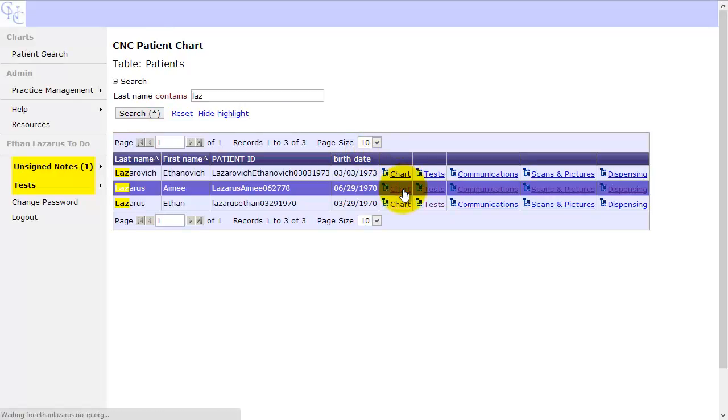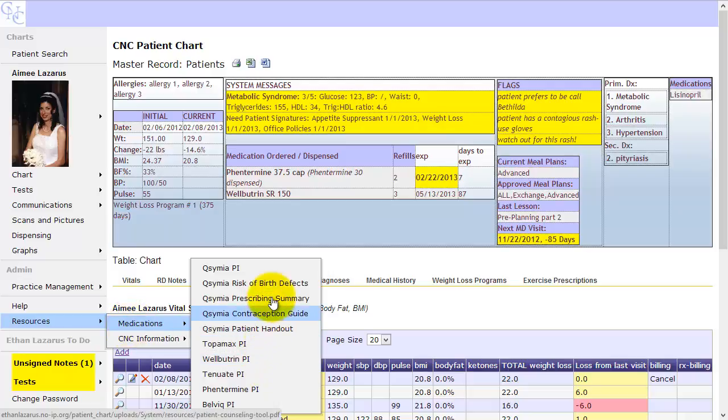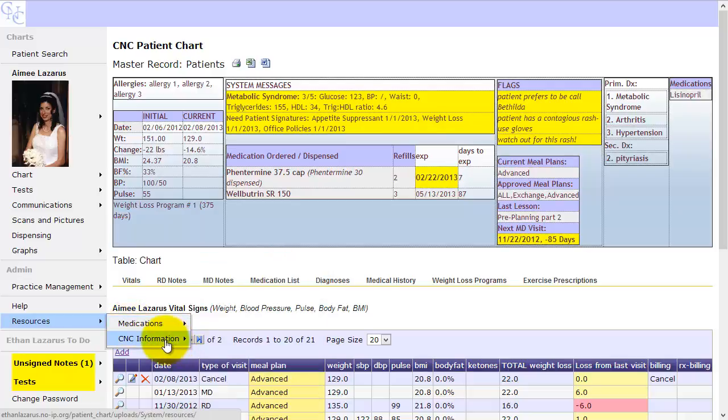So if I'm working with this patient, then in resources, you can see we broke it down into subtables, so we can get the PIs on all of these medications and various other items, whatever we want to put in here. Again, that's all generated from the resources menu.